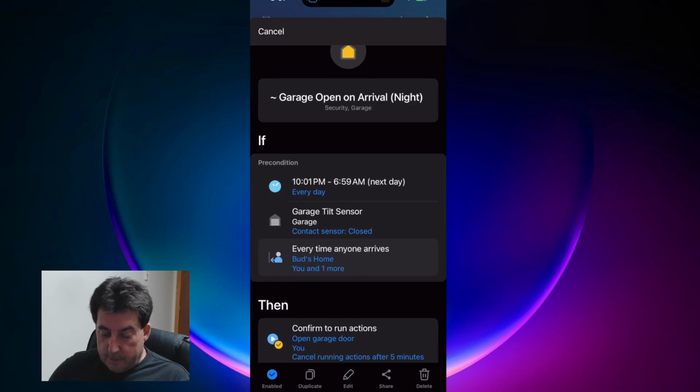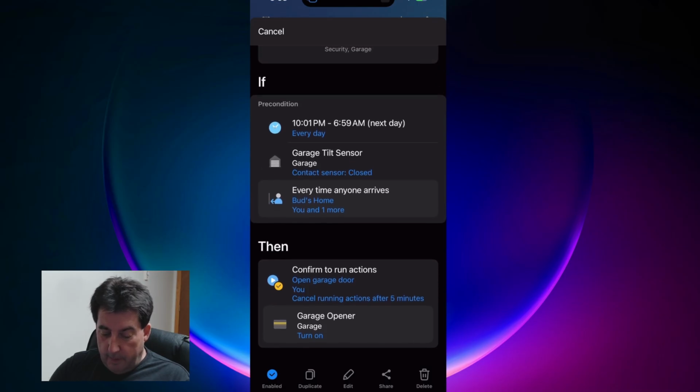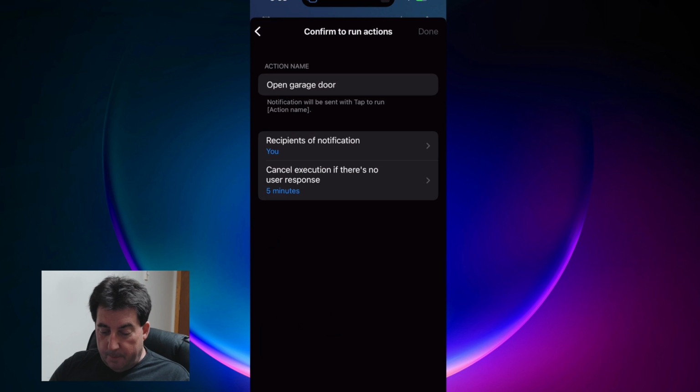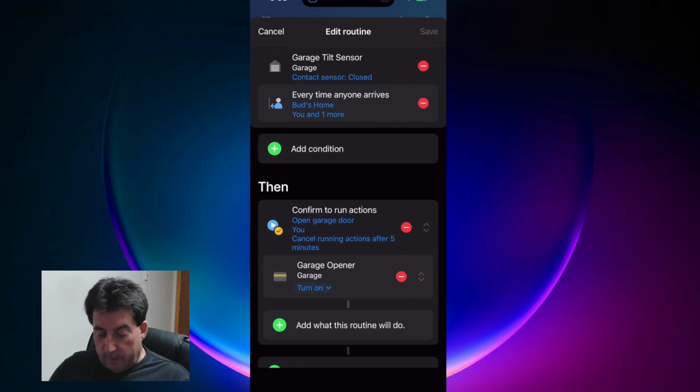If the garage tilt sensor is closed and someone arrives, then I want to open the garage door, but I want to have the execution of that routine confirmed by user response before the door opens. And I have 5 minutes to do that. And if that doesn't happen, then the garage door will not turn on. So let's show you how to set this up.